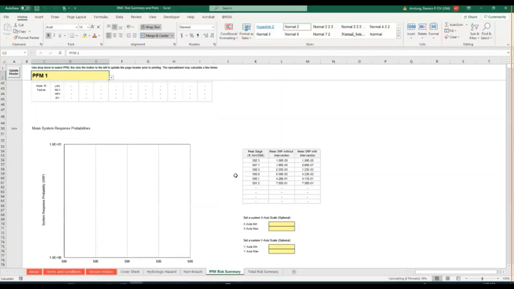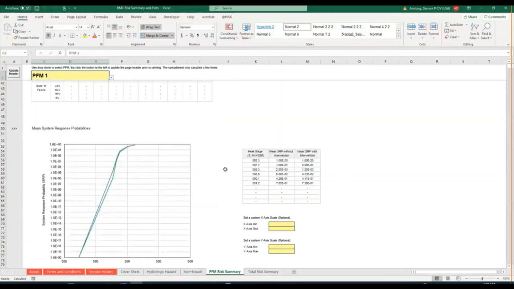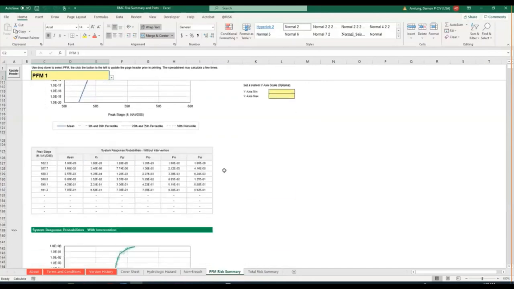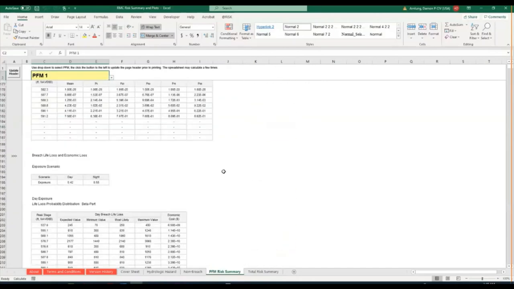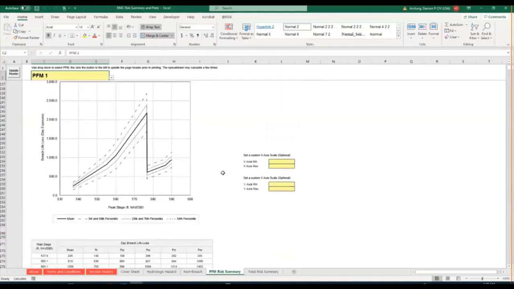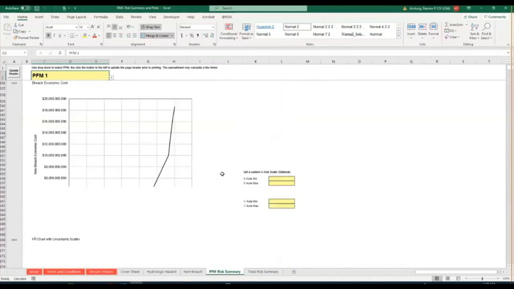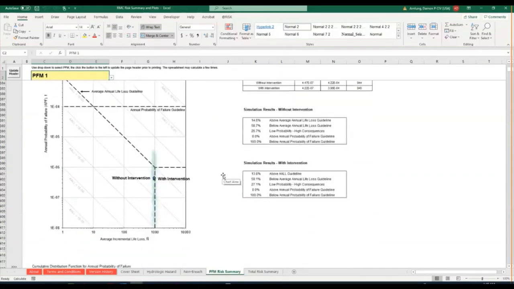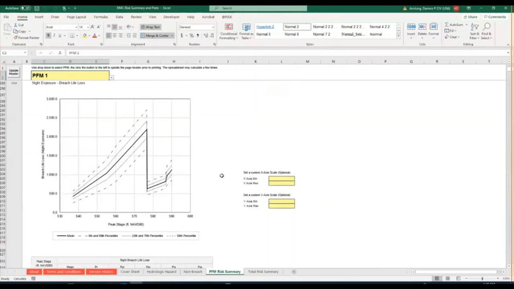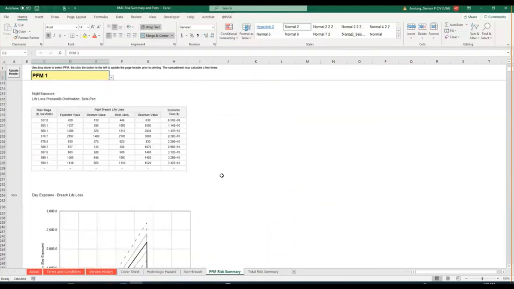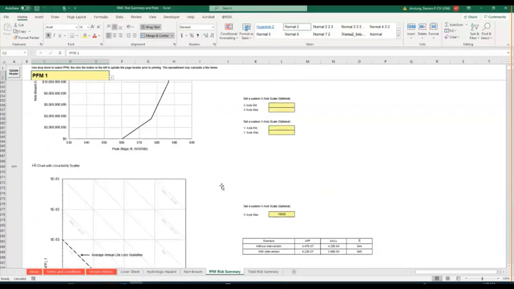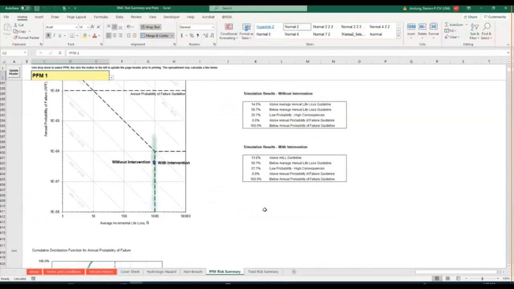So for each one that you pick, you can click update header and it'll pull the failure mode title up to the header when you print. And then you can stitch all those together to make one good PDF, but you'll get your system response curve and its uncertainty. We've got our plots, and then we've got our scatter plot for that specific failure mode, PFM1. You can see it for PFM2 if we give it a minute to calculate.